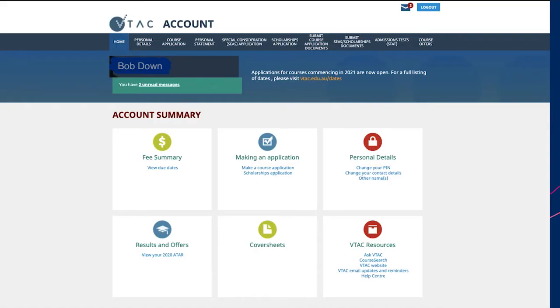So when you've actually made your account, when you've registered, this is what your portal will look like. In this particular instance, this person hasn't yet completed a course application, so you can't see in the making an application box CEAS as an option to be able to do. Once this person did their course application, CEAS will appear there.